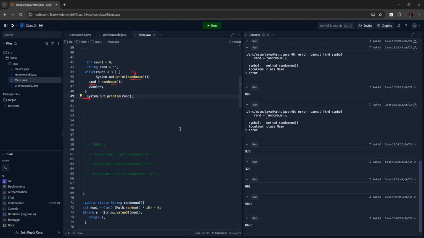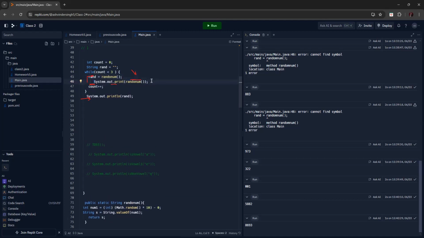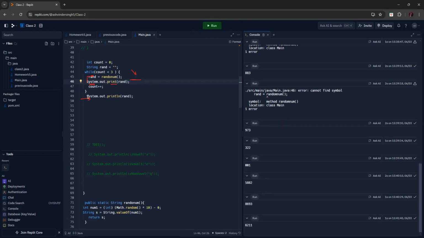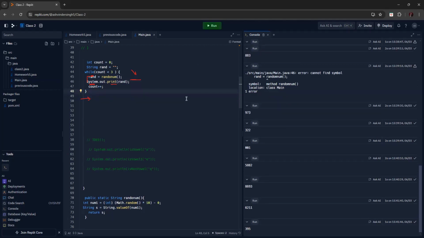Okay. Are we able to say if we change that line, we put it before the print, and then instead of calling rand number here, we just print rand? So it means that we are just printing whatever we generated. We didn't really generate a new one. Okay, so 395.